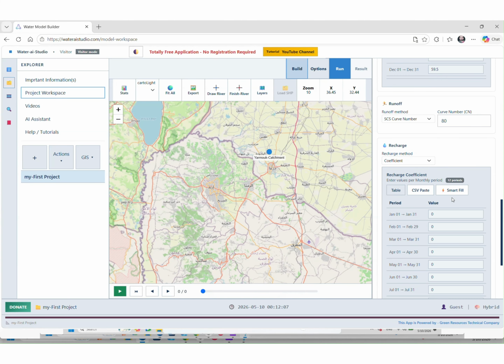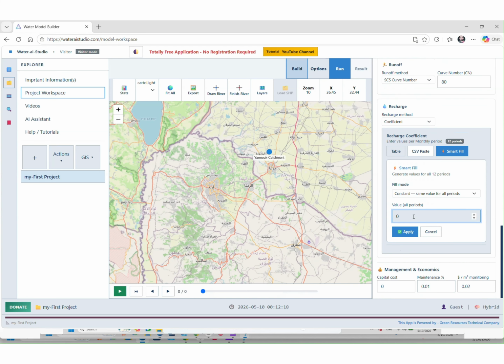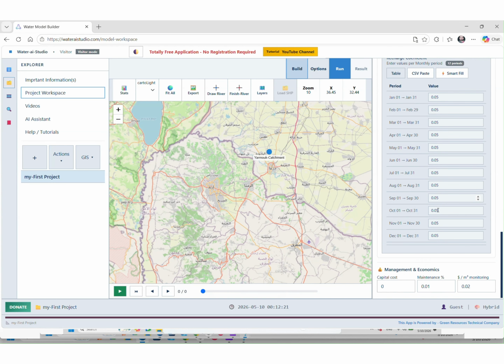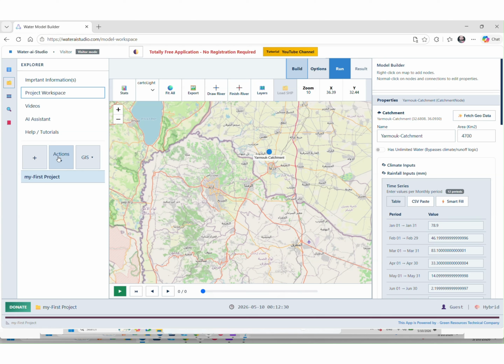Now, for the catchment runoff method, we choose curve number as an average value for the catchment settings. After that, assign the recharge factor as a coefficient from the hydrological process of the catchment, and we can directly assign 5% as what goes to recharge. Save changes, and continue building your model.